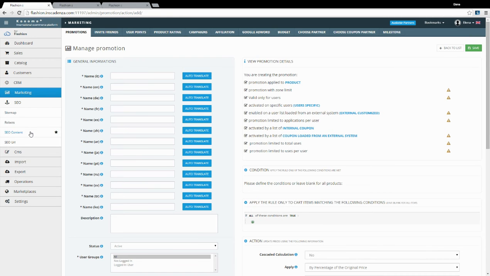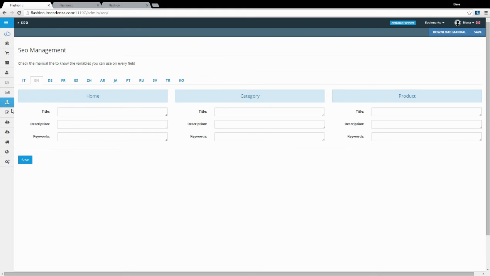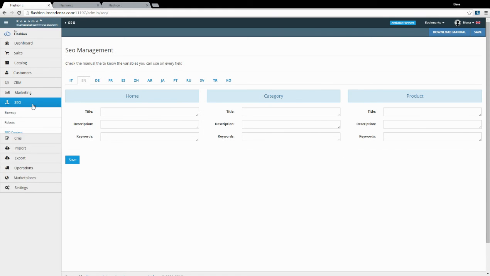Next, we have the search engine optimization panel. Here you are able to create and manage all of the search engine optimization settings. You can create SEO content and SEO URLs.